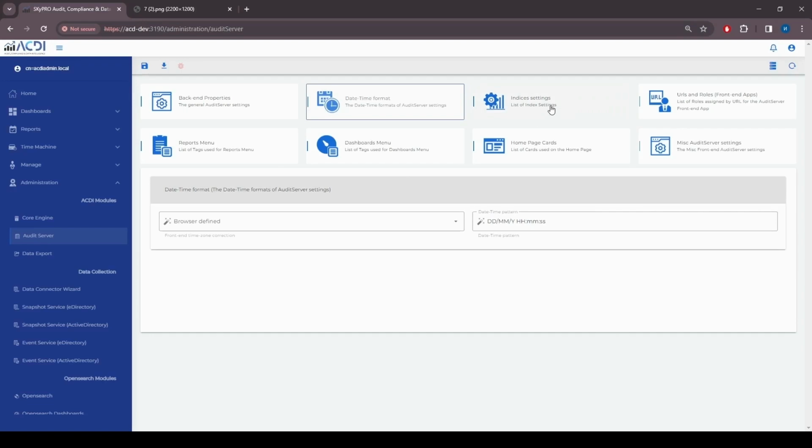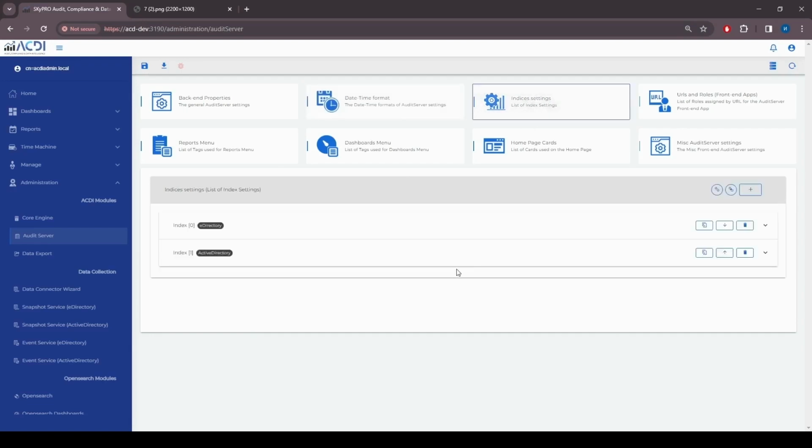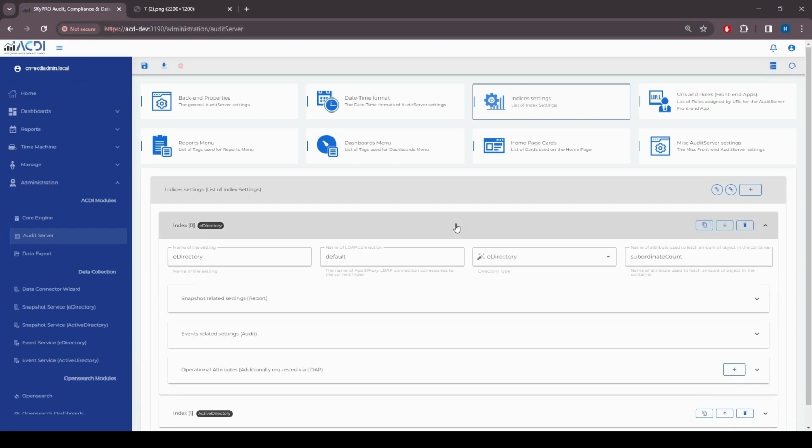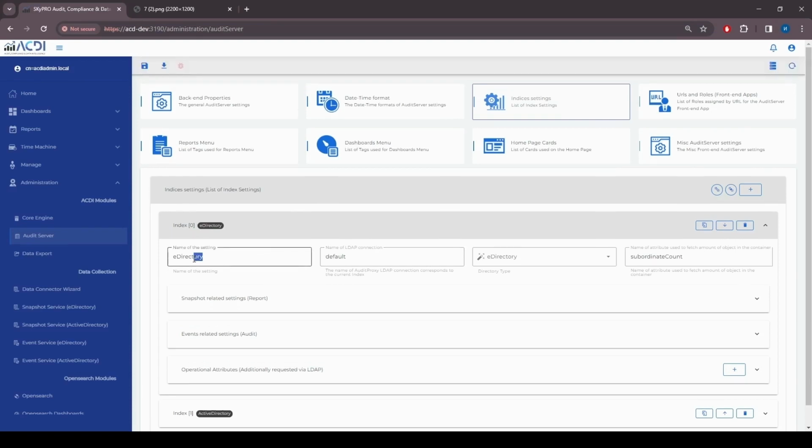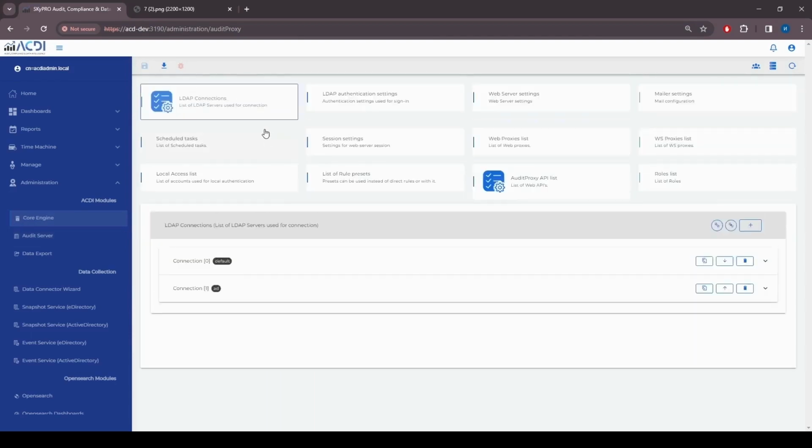Let's go to Indices Settings. These settings are of extreme importance, because each one of them contains the so-called templates and rollovers for indices where the snapshot and audit data are stored. The settings in this tab mirror the settings in Core Engine LDAP connections.